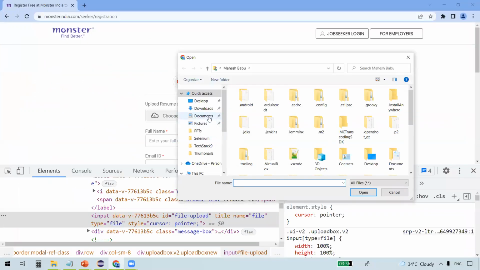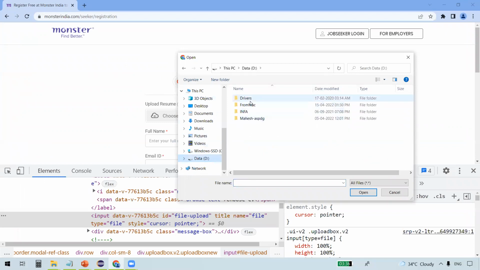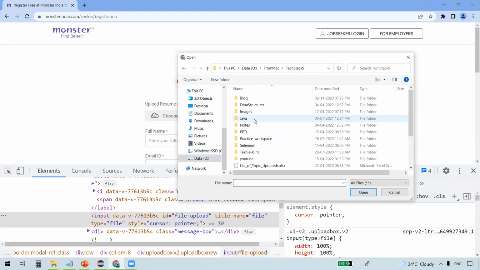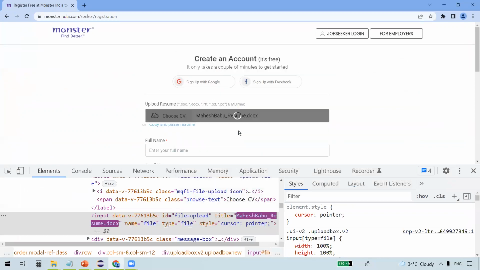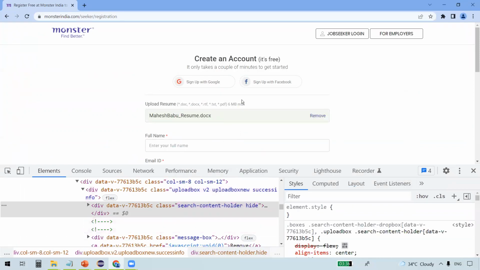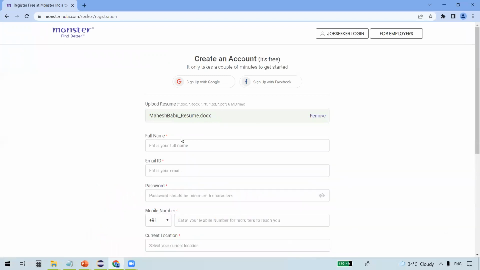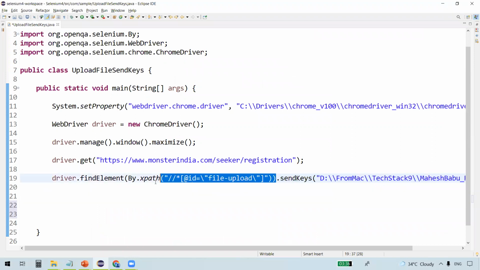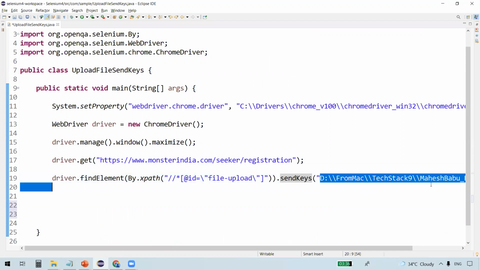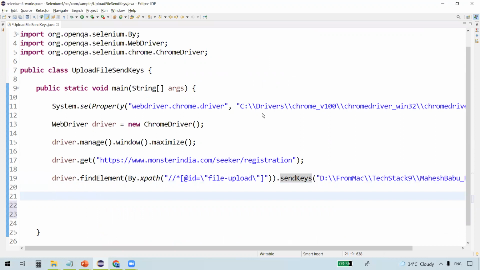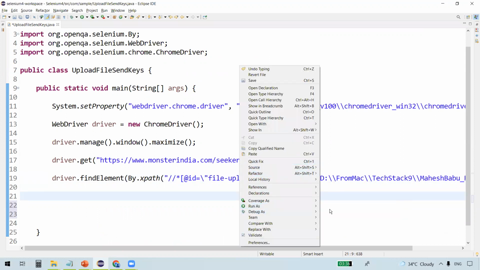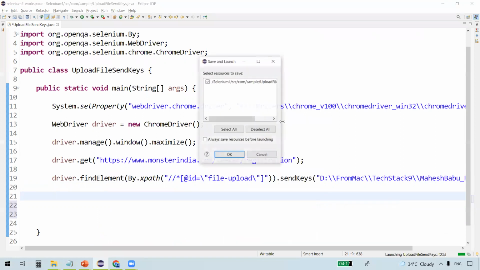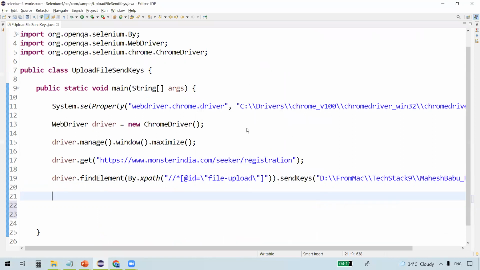Let me show you how we do it manually. See, it takes some time, and this is how it actually gets uploaded. This is what we are going to automate now. We found the element, see, this was the element, and then dot sendKeys. So we are using the sendKeys method to pass the path of the file. Let me execute this code now. Oh, we didn't save it.